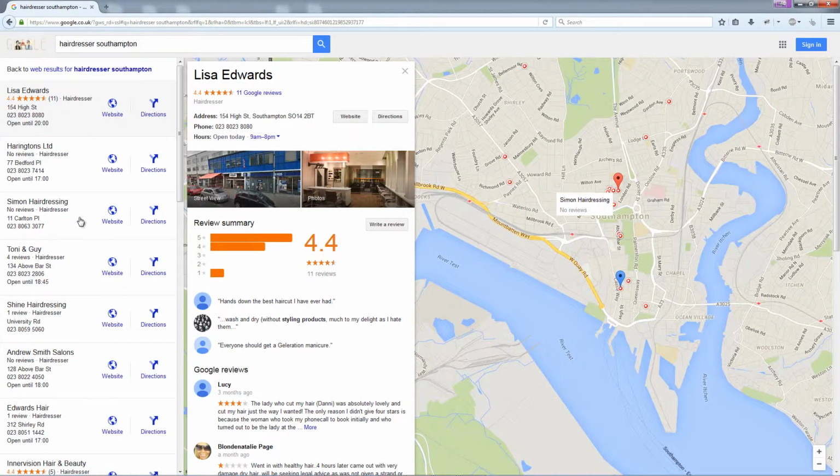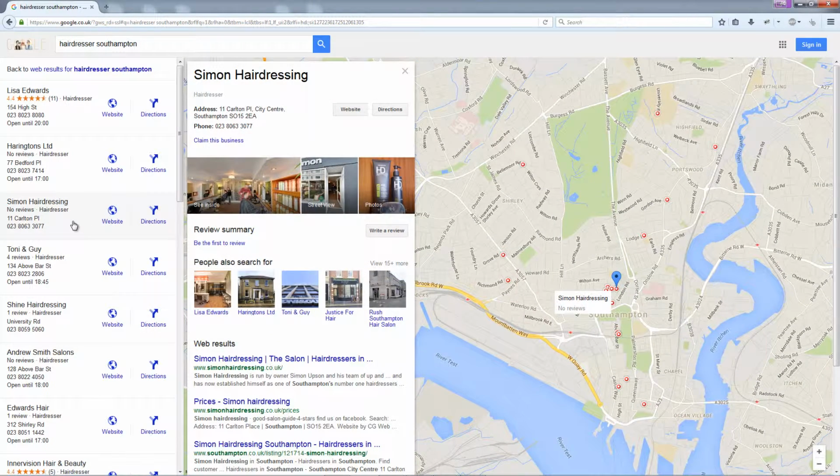We're interested in this one here, which is Simon Hairdressing, and I want you to just pay attention to the fact that these guys here are listed number 3, and they have a Google virtual tour. They also have lots of other information, but these guys have one. Now, when we first started working with this company, they didn't appear in even the 7-pack results, and now they list at the bottom of the 3-pack.